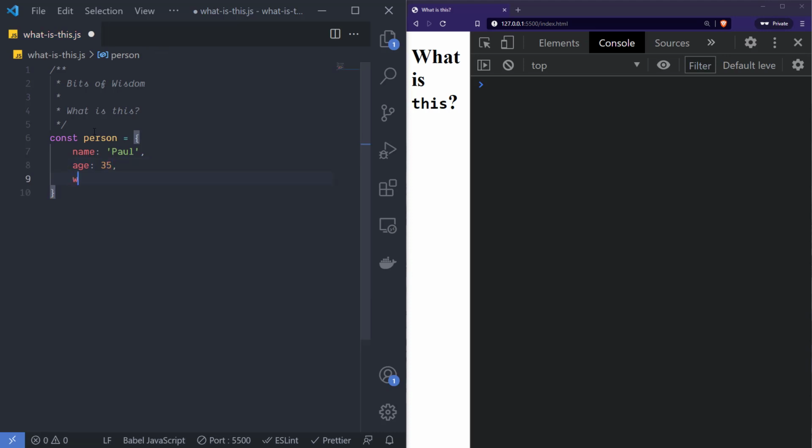And we're going to have a weight, which is going to be 90, and we're talking kilograms. And maybe we are going to have a height, which is going to be 1.85. We actually want this person to also have a method, and methods are only functions which are defined inside objects. So we are going to have a method here that's called calculateBMI.